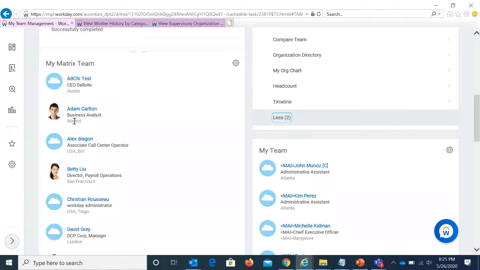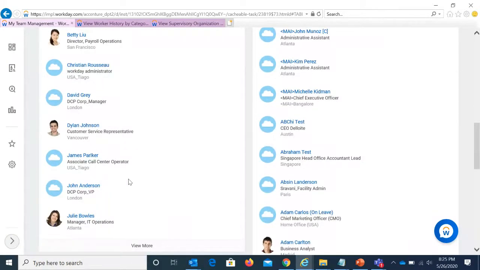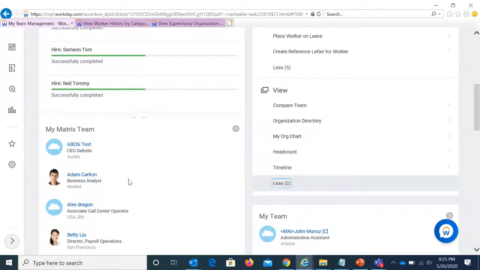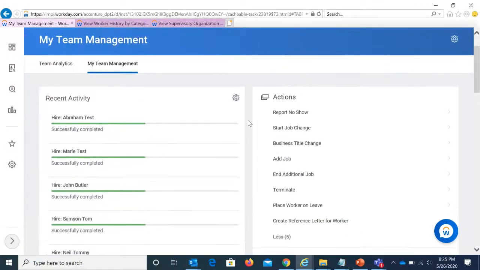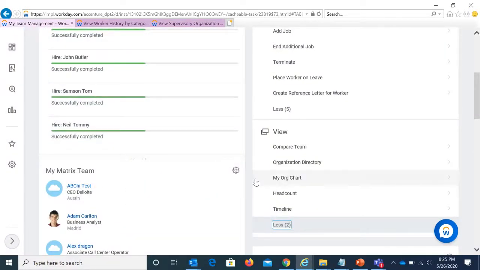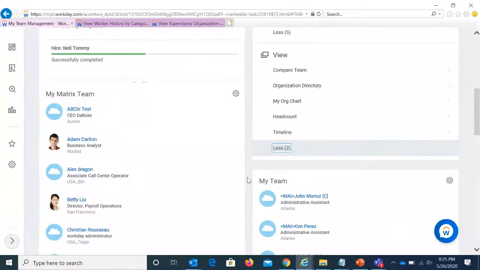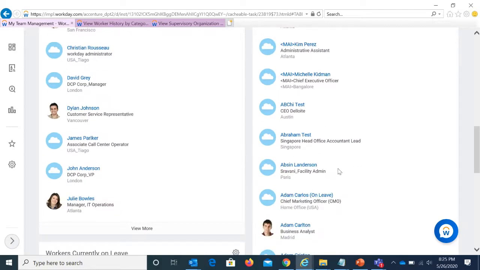Matrix team is part of a dotted line relationship. The folks you see here have a dotted line, an indirect relationship to you as their indirect manager, and Workday allows you to display this as well. By the way, everything you see here is configurable. This is just a demo. If we want to remove something, we can do that. It's very easy to adjust. Your team here is everyone that works directly with you as their manager. These are your direct reports.